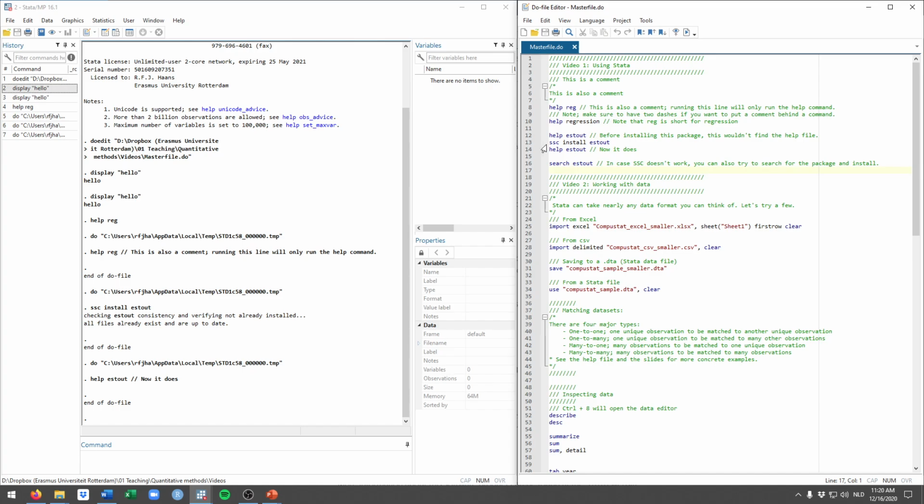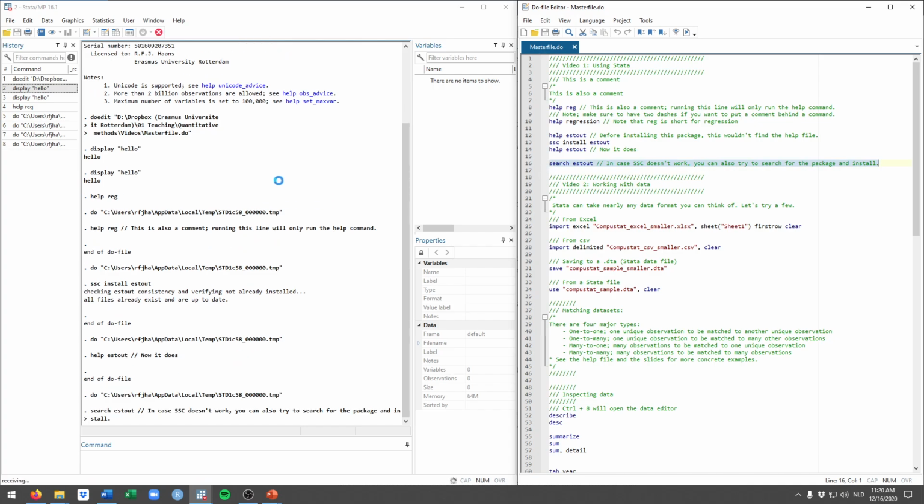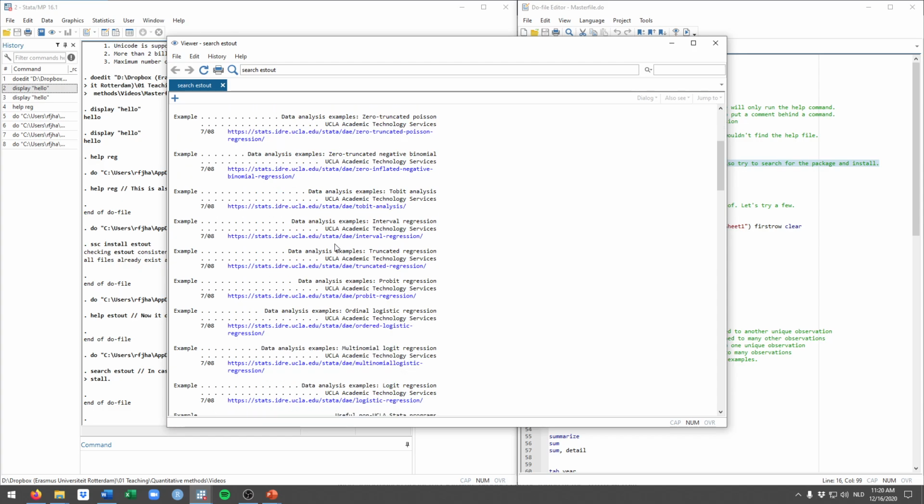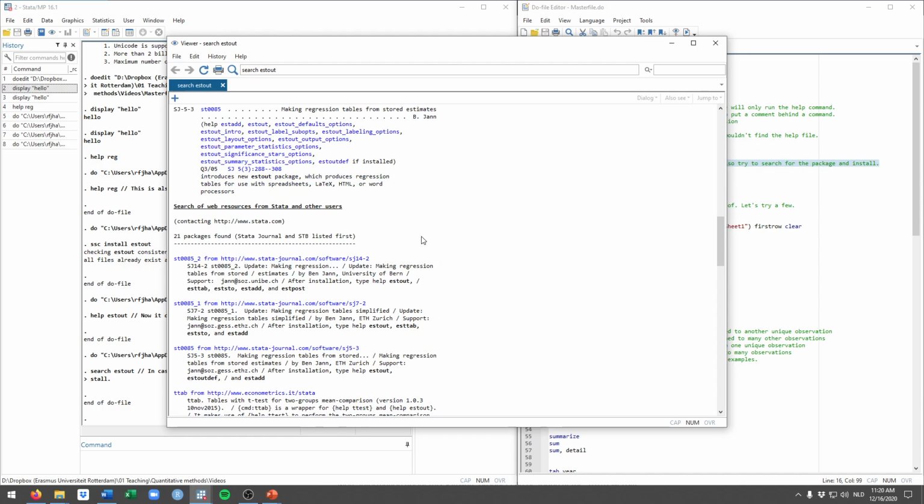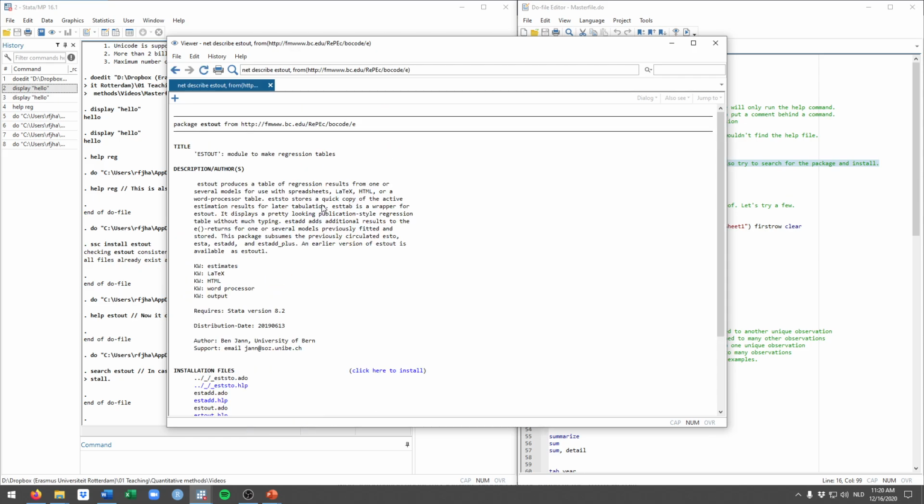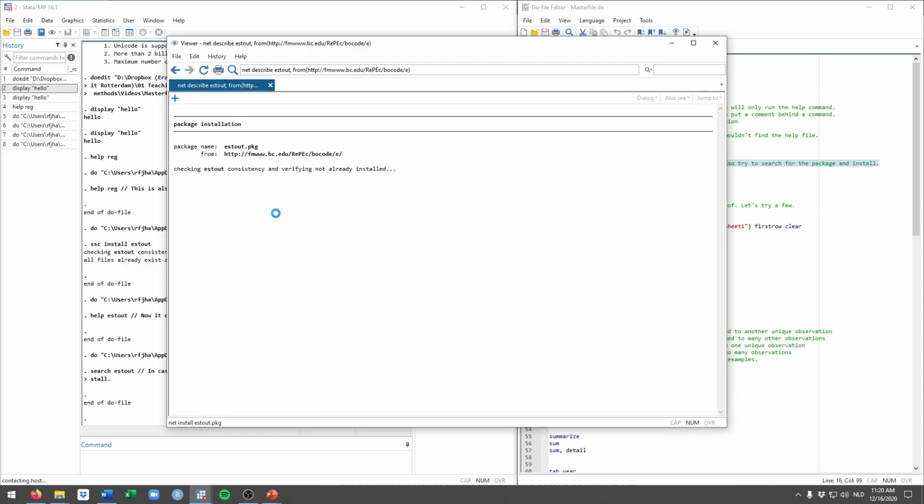If a package doesn't work via this command, an alternative you can try is what they call search. So I can use the search command to search for estout. First it will show all kinds of examples, given that I already have it installed. But if you scroll further down, you see here also the estout command from a different source than what ssc install would use. If I click that, I can click here to install, and it would do the same as it just did. So specifically, it will install the estout package.